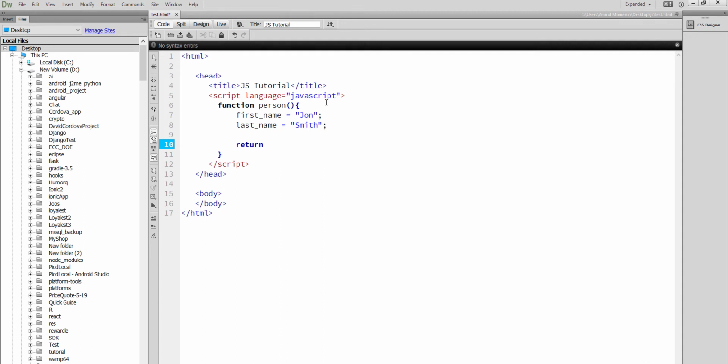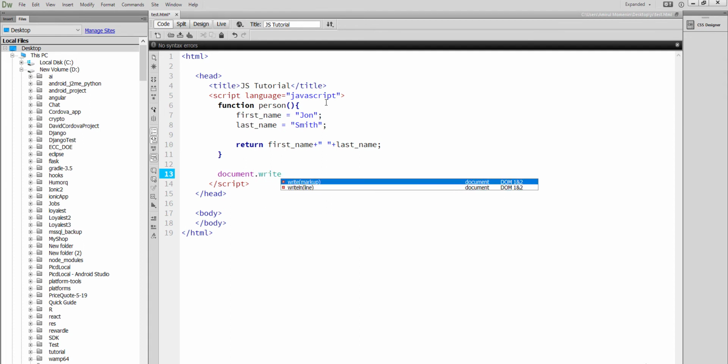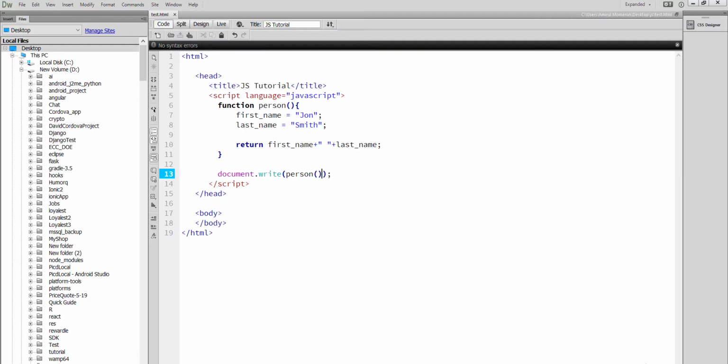Return first name, last name. You can call the function and see document dot write to display the output, person. John Smith, we can see.